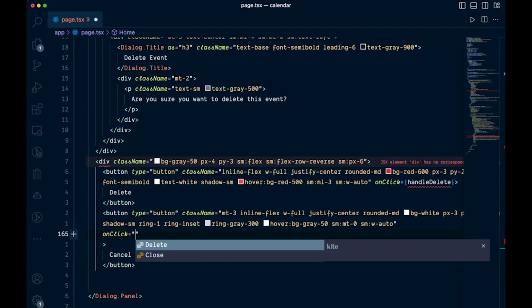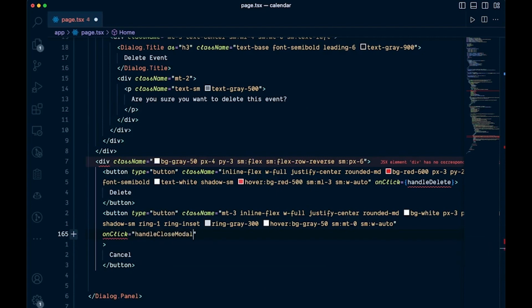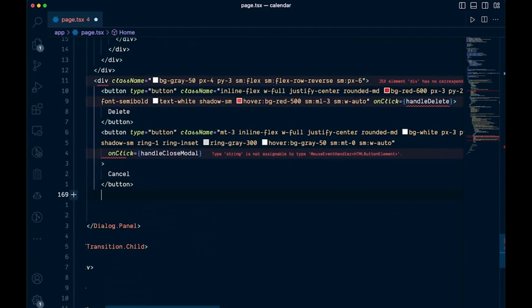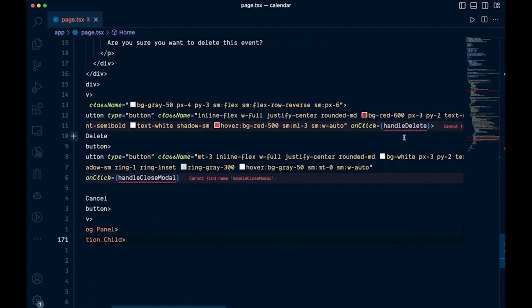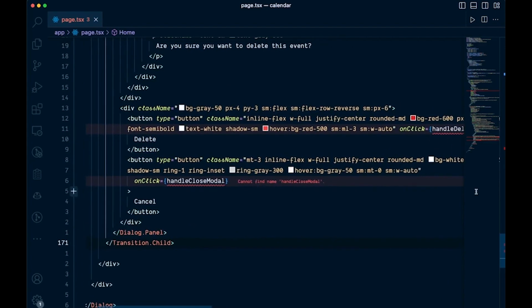And this is going to say handleCloseModal. And that needs to be in braces, of course. So go ahead and add that. Then finally, we can close off our last div right here. All right, so let's finish up. Let's add this handleDelete and handleCloseModal.